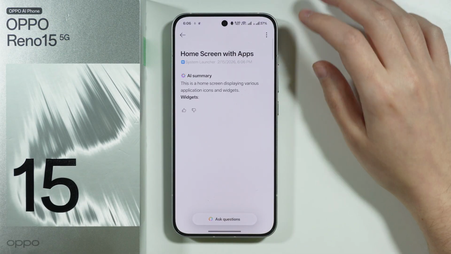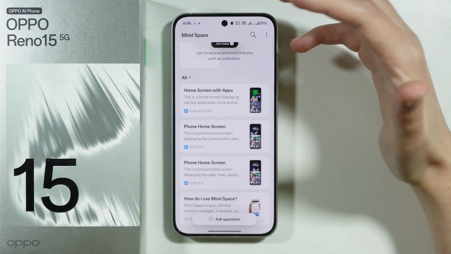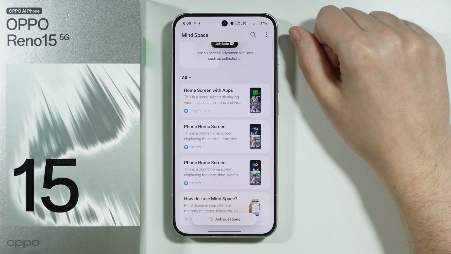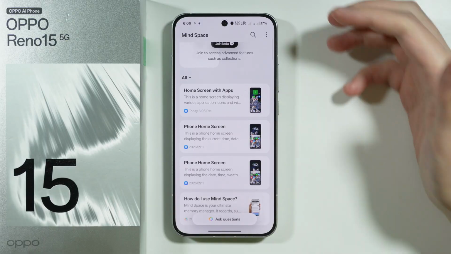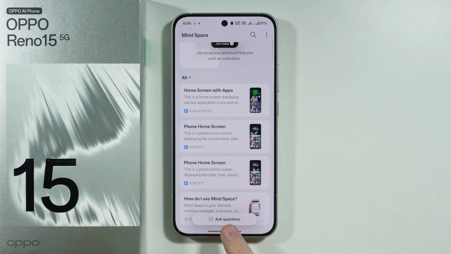We can, of course, add, let's say, our home screen content to the Mindspace, so then it can be used to go through all of these memories and snaps that you created by using this ask questions option. So you should be able to store lots of information about anything that you want, and then you can use the AI in order to quickly access that information. This can be anything from plans to ideas to events and maybe some information that you found on the internet, a bunch of different stuff.